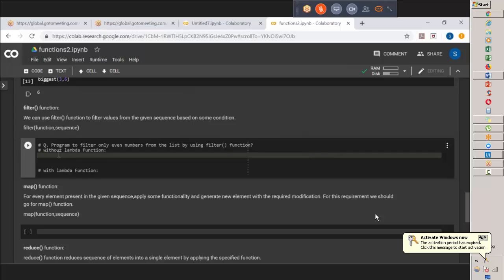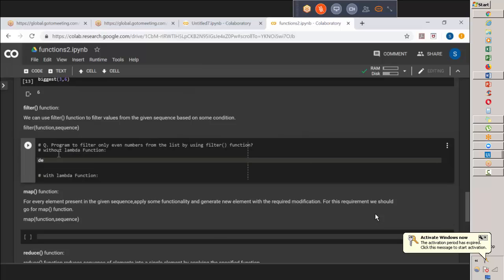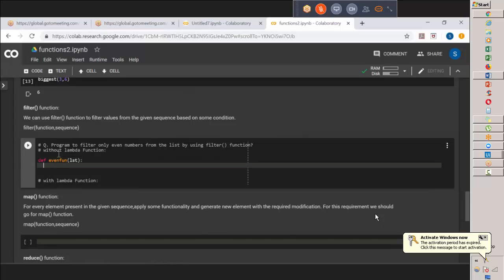First of all, we will create one normal function. Here we define an even function. We will pass the list here. I am passing a list to the function. We need a for loop for every list. I am passing every value into I, for I in list. Every value will come into the I every time.